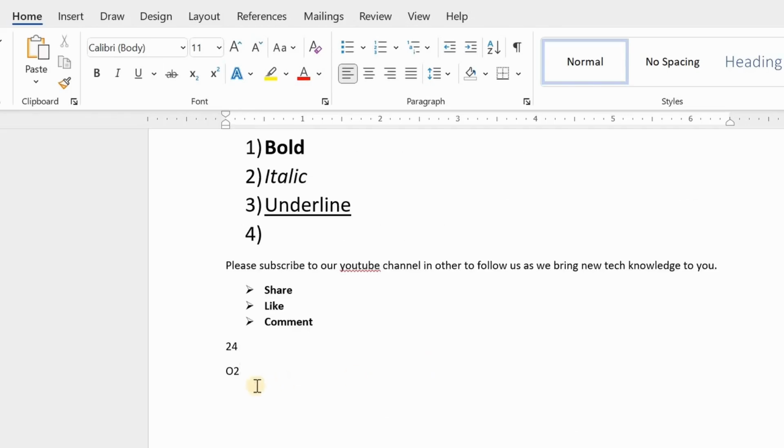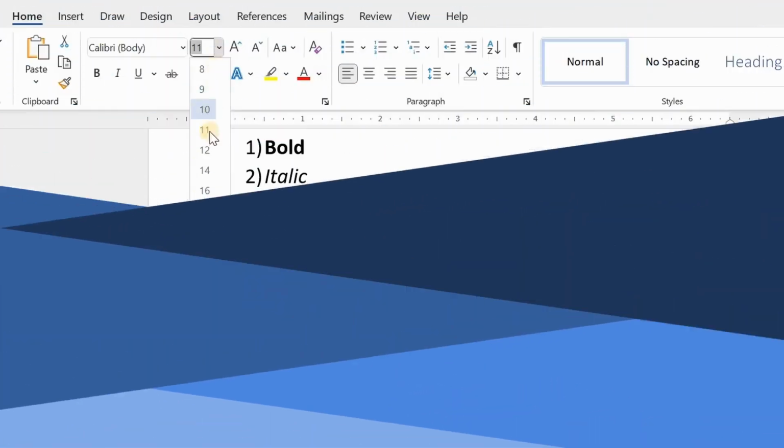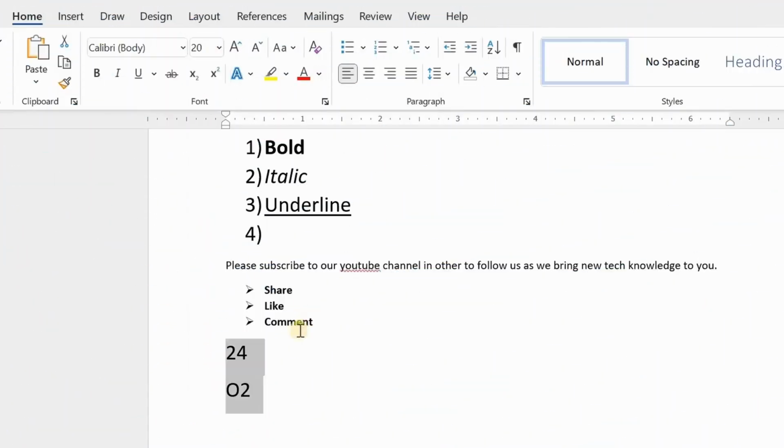Okay, I just entered these two lines of text in order for us to practicalize the next lesson, which is subscript and superscript. So let me increase the two lines of text. Assuming we have this, and I want to make a superscript. That is, I want to write 2 raised to power 4. You may be wondering, how do you do this? But it is very simple.